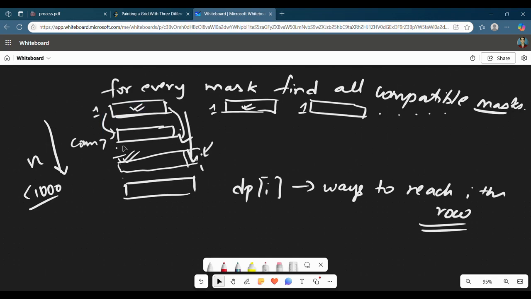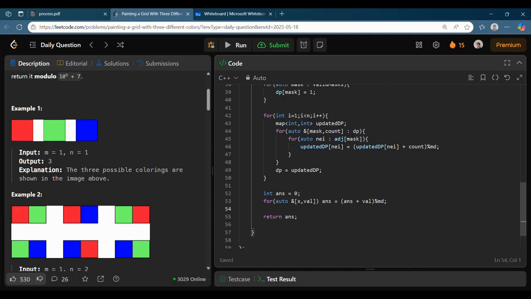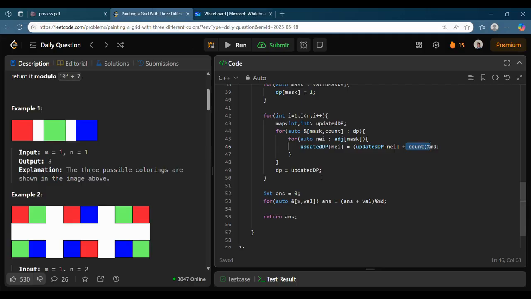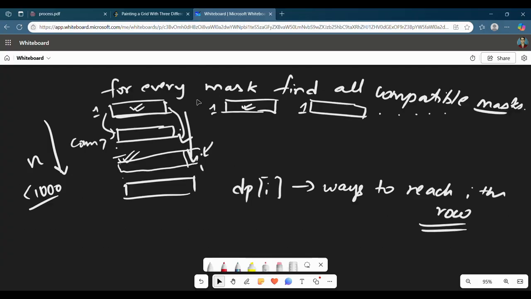For every compatibility we check and update the neighbor. We say that this can be a valid neighbor if it is a valid mask and if it is a compatible neighbor, and we update the count. Initially all the counts are zeros, so initially we have only the first row filled in the DP, and after that we keep on updating the count.